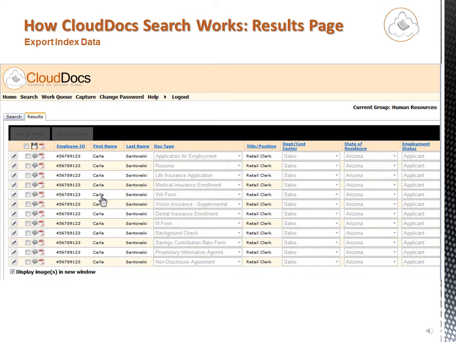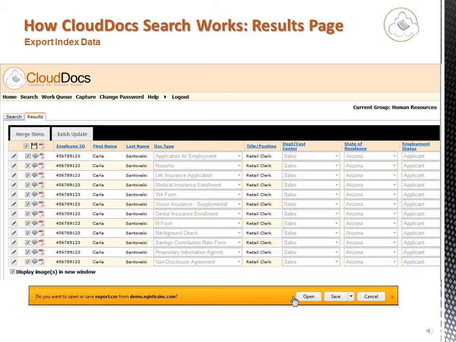To export the index data for one or more records, simply select the records you wish and then click the Export icon. In this example, I will select all the records on this screen by clicking here, and then I'll click on the Export icon. As a result, a comma-separated value file is automatically created, and I can then open it in my own spreadsheet application or save it to my PC. So I'll go ahead and open it.